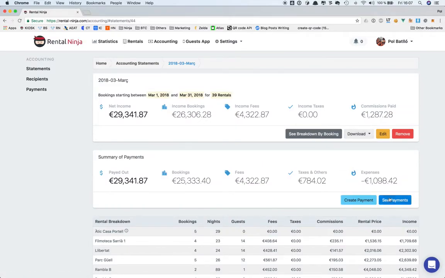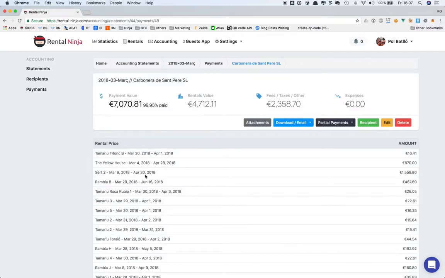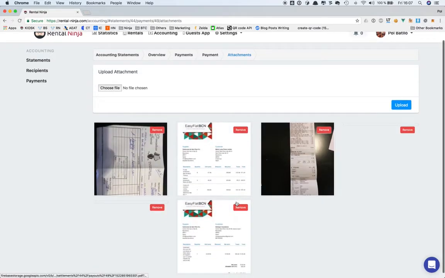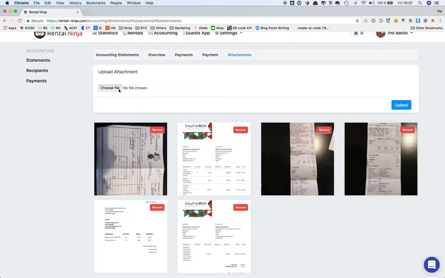Let me show you another little feature that we really like, which are attachments. Attachments are, for example, external invoices that you need to add, or things that you've paid for owners that you need to tell them: okay, I've paid this and this is the receipt I'm sending you, so this is why I'm deducting 25 euros from your payout. And it's all here. You have it available. You can now upload any number of attachments you want to any payment.